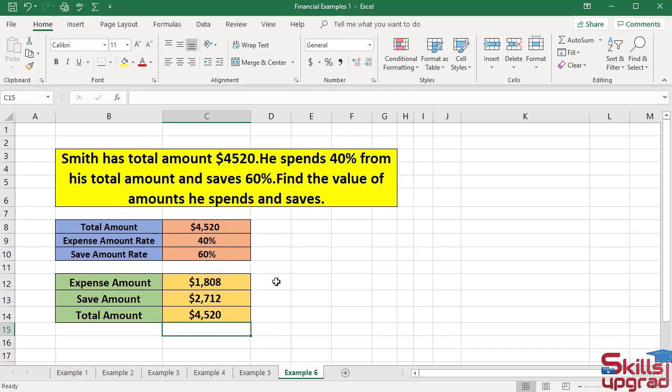Similarly, if you want to return back save amount rate, divide the value of total amount by the value of save amount. Then convert the result in percentage format. You will have save amount rate 60%.